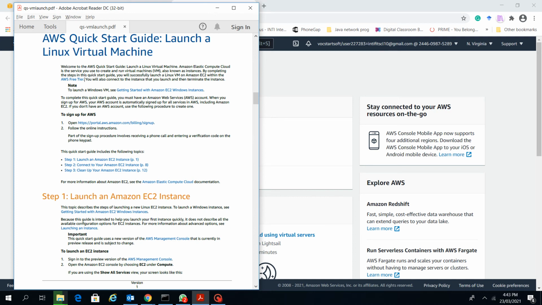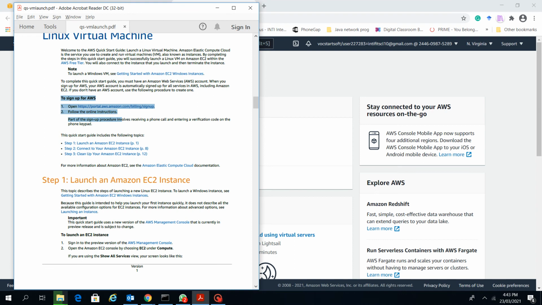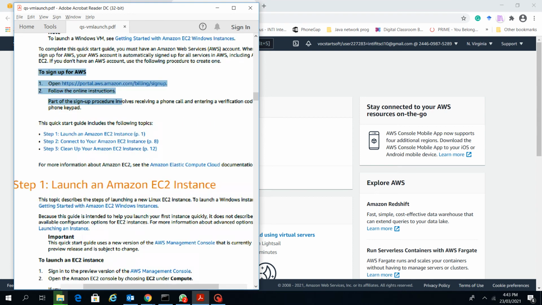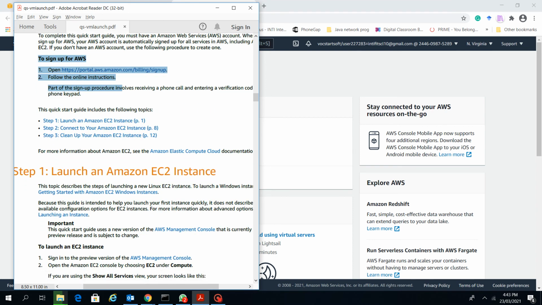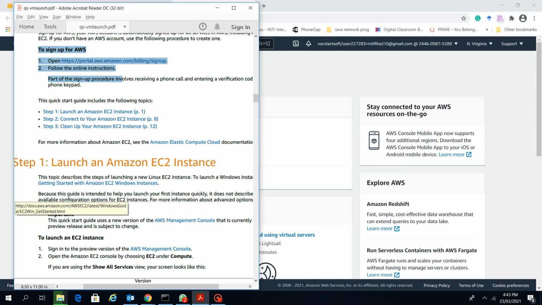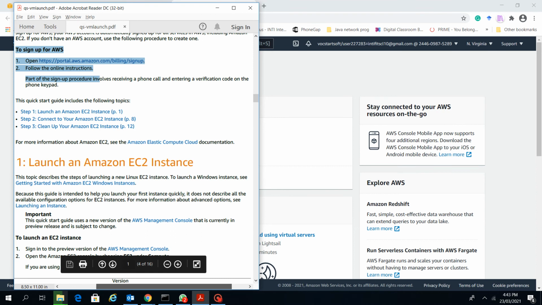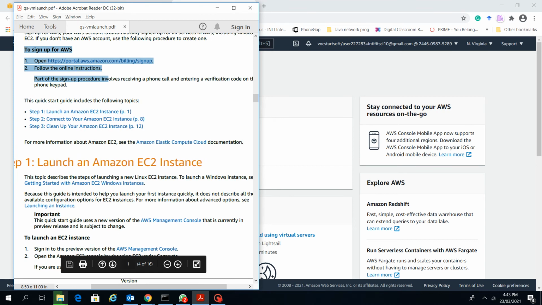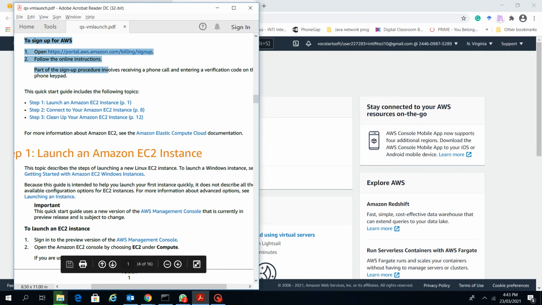So now you have already signed in. You didn't use this one, but you use the AWS Educate. Don't worry. Then we go to step 1, launch an Amazon EC2 instance. This topic describes the steps of launching a new Linux EC2 instance. To launch a Windows instance, see Getting Started with Amazon EC2 Windows Instances. You can read the details.